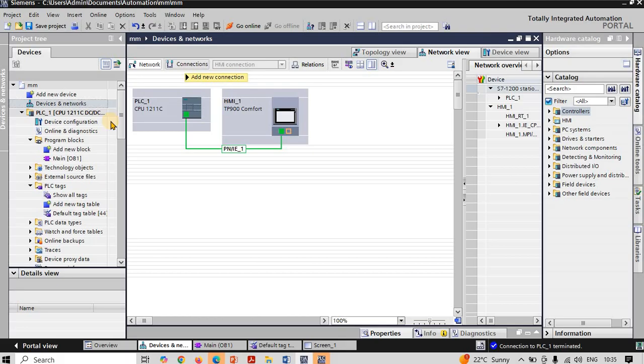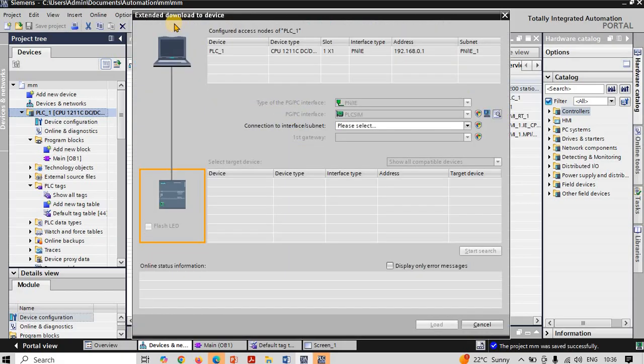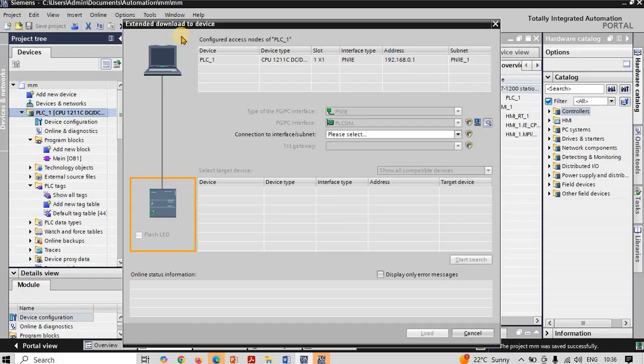Yeah, so let us download the PLC first, save. Again we are downloading it. Before that you can make sure there should be no error, right? So right now we are getting a different window for downloading. Okay, so simply select the Profinet / Industrial Ethernet. Okay, and you can see the start search option is enabled now. You can see this is the laptop and this is the hardware, right? So when you click on start search, the device type and everything will be loaded here. Let me show you. Just click on start search.